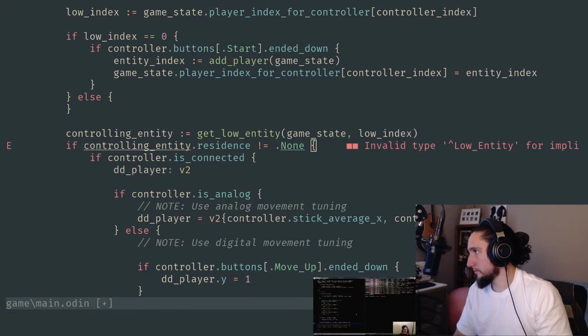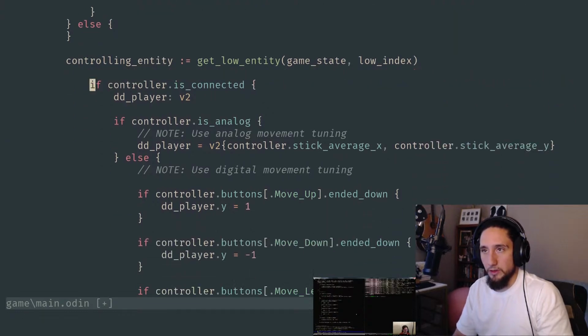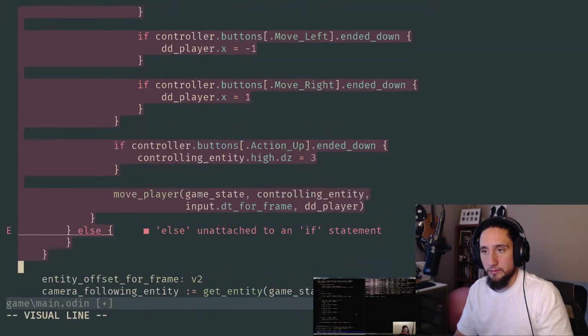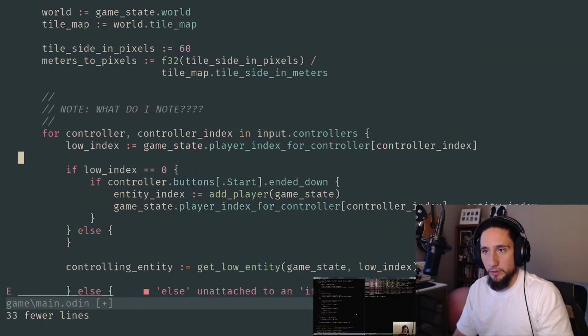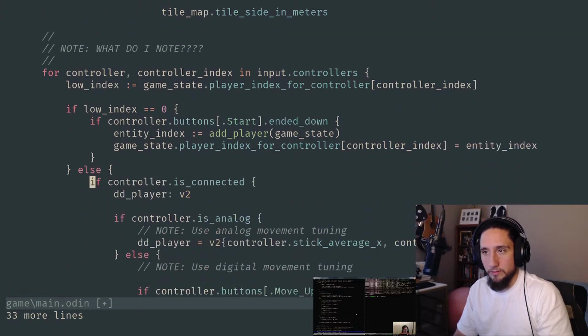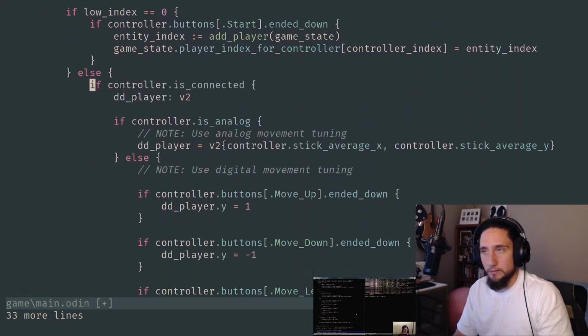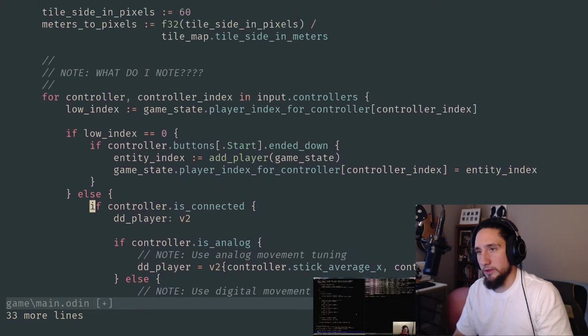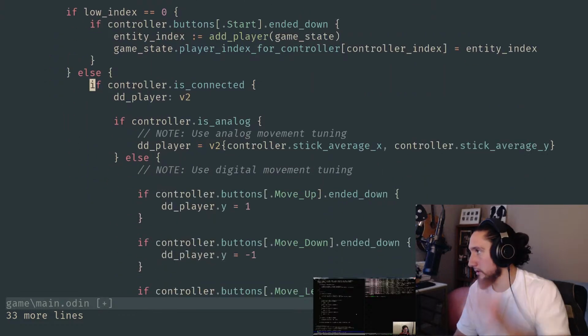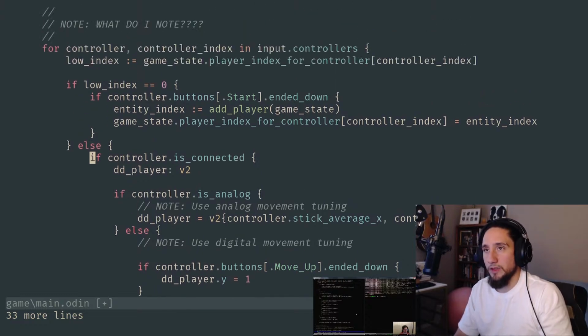Do the move, and the move does require that the player be in high. So this is one case where we would have to say, make sure that the entity is actually a high entity. So okay, this is just going to go away, I think, and then this is what happens here now. Well, I guess this if player is connected business, or if controller is connected business, should be happening outside of all of this.